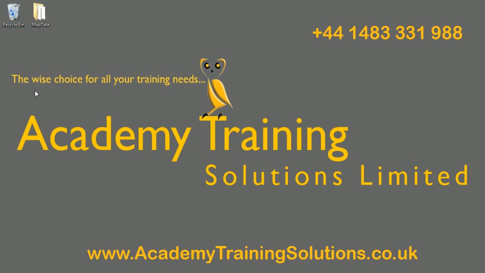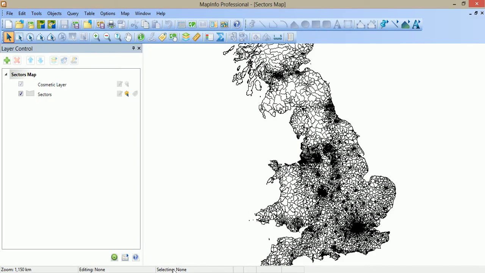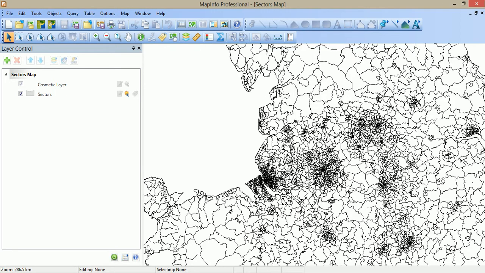Okay, today we're going to have a look at MapInfo, and in particular how we can create a SQL query to actually select from postcode sectors a list of postcodes which we have stored in Excel. So if I just open up MapInfo here, these are all of the postcode sectors. Now clearly that's too big a file to be working with, and actually what I just want is a selected subset in this area here.